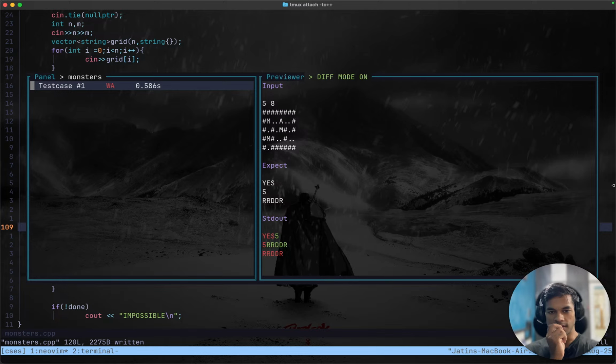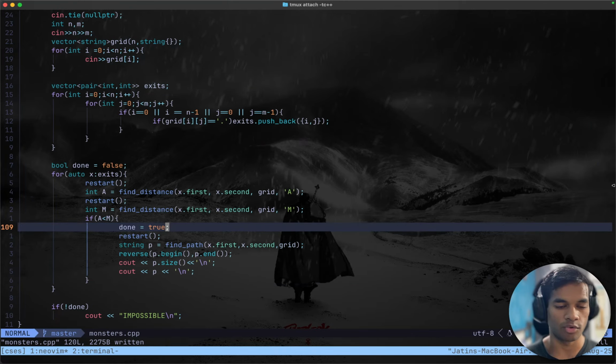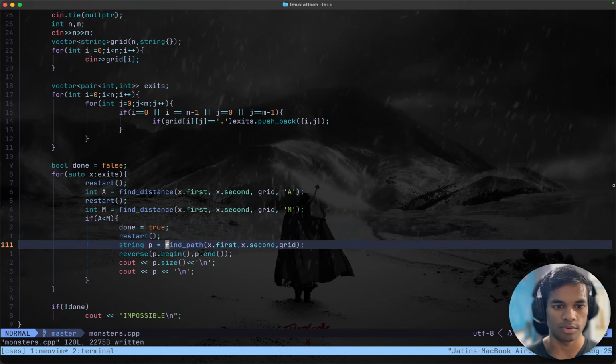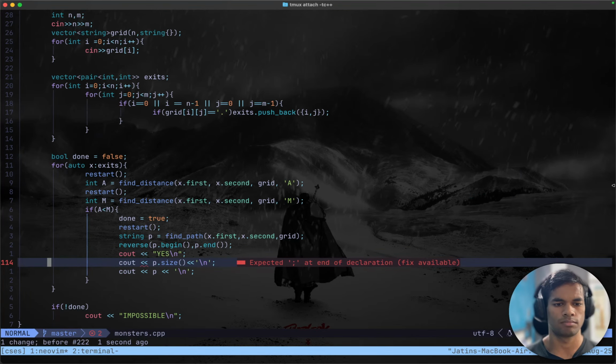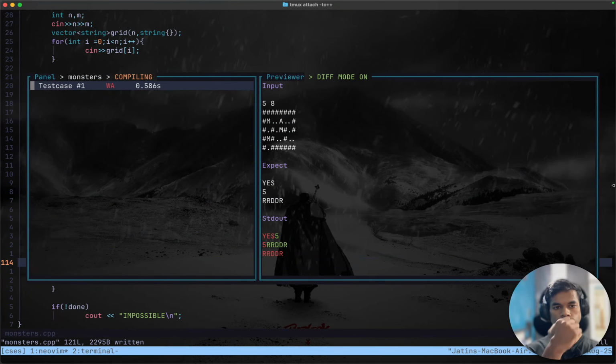Shit. That was very close. Okay. Output yes. Output yes. Okay. That is working. That is working. So the algorithm is correct.